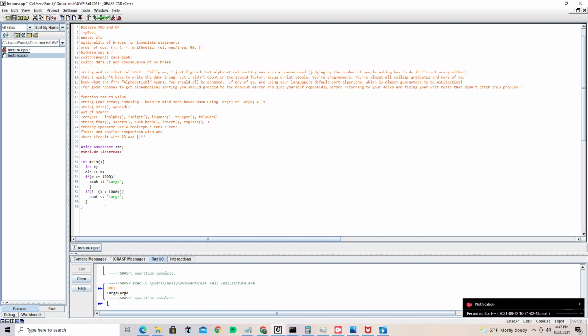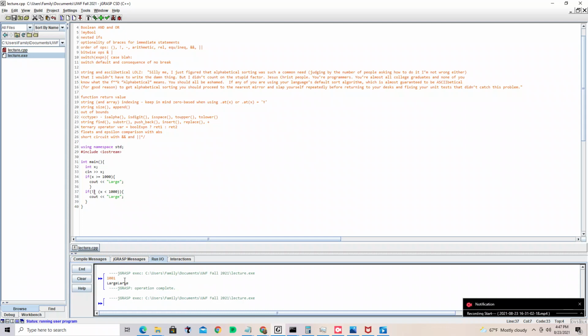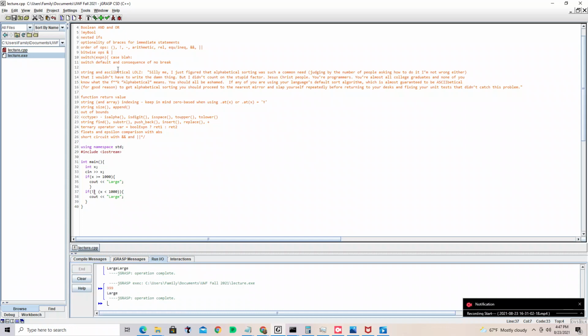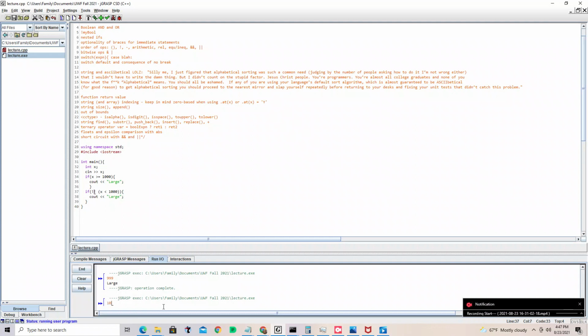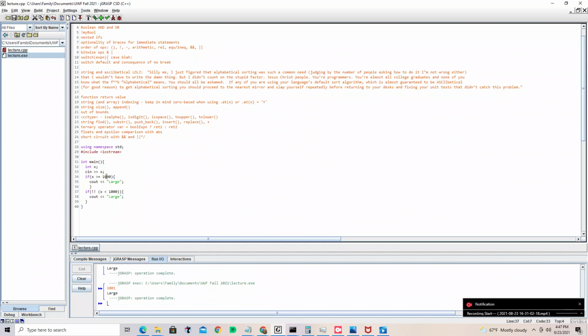And we can flip this around. If we say not, two nots make two negatives make a positive, right? So watch, these will differ now. Yep, large and then not large. Right? We only have one large. And then we'll switch it up, and now we have a large. Because what this is saying down here is if x is less than 1,000, then we'll display large.